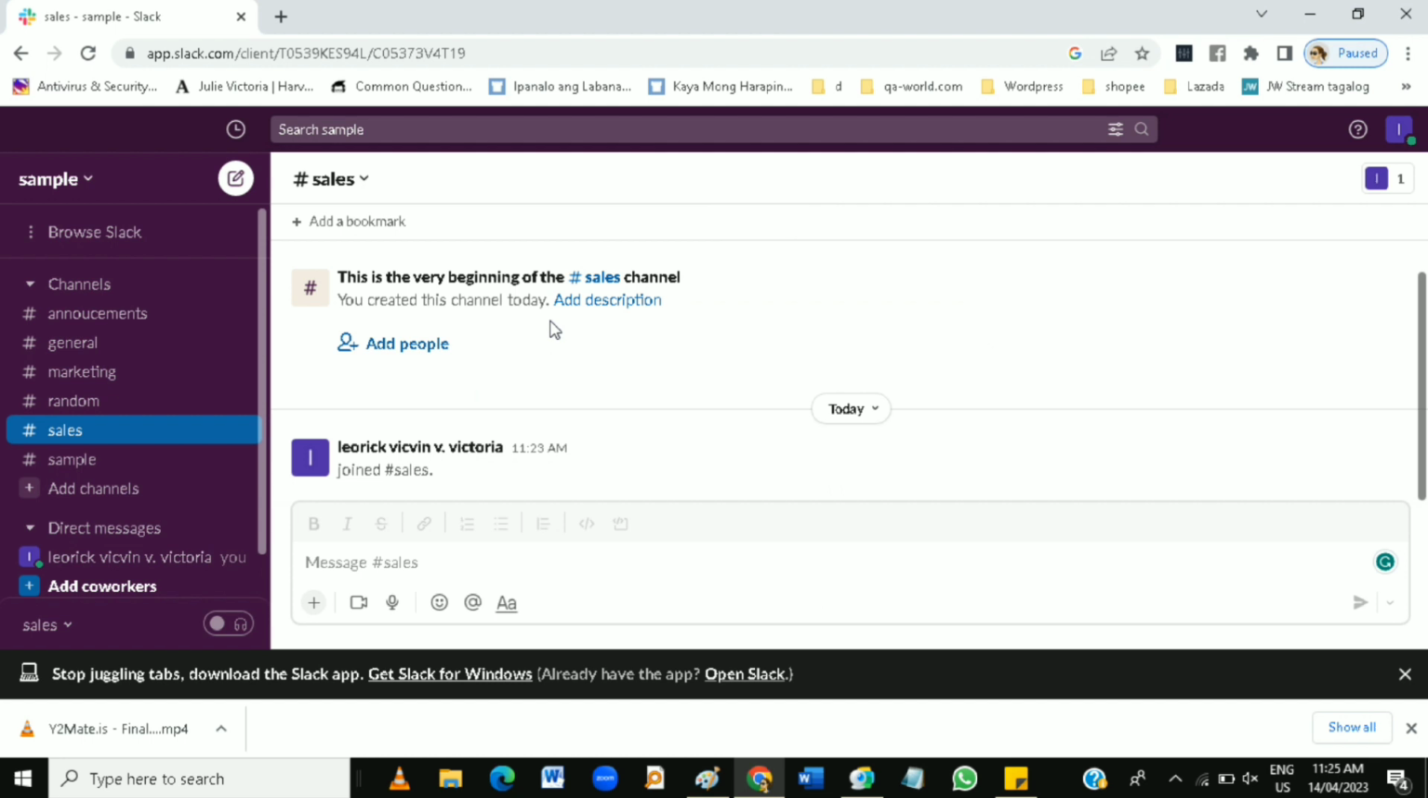Next, share files and documents. Slack allows you to share files and documents with your team. Use this feature to share important information such as project briefs, meeting notes, and agendas. So you can share it by using this icon here, which is right here. The link or attachment icon.